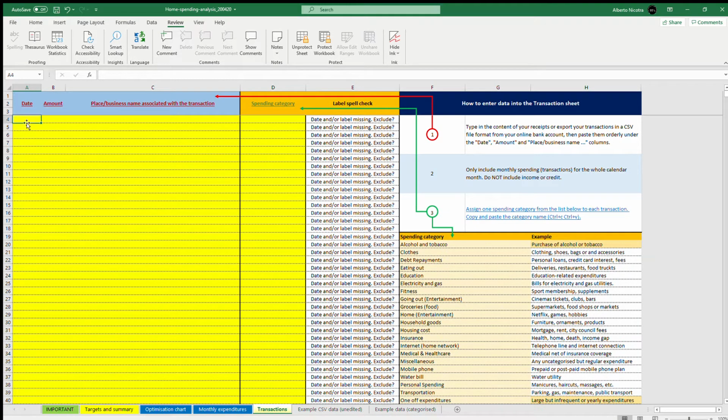Go into the transaction sheet, which is the key thing. If you want to analyze data, you need to input the data. You can input data copy pasting from a CSV file, and the link in the description I'm going to show you and make you understand what I'm talking about. Or you may input your receipts, date, amount, or some sort of a record or place and business name associated manually.